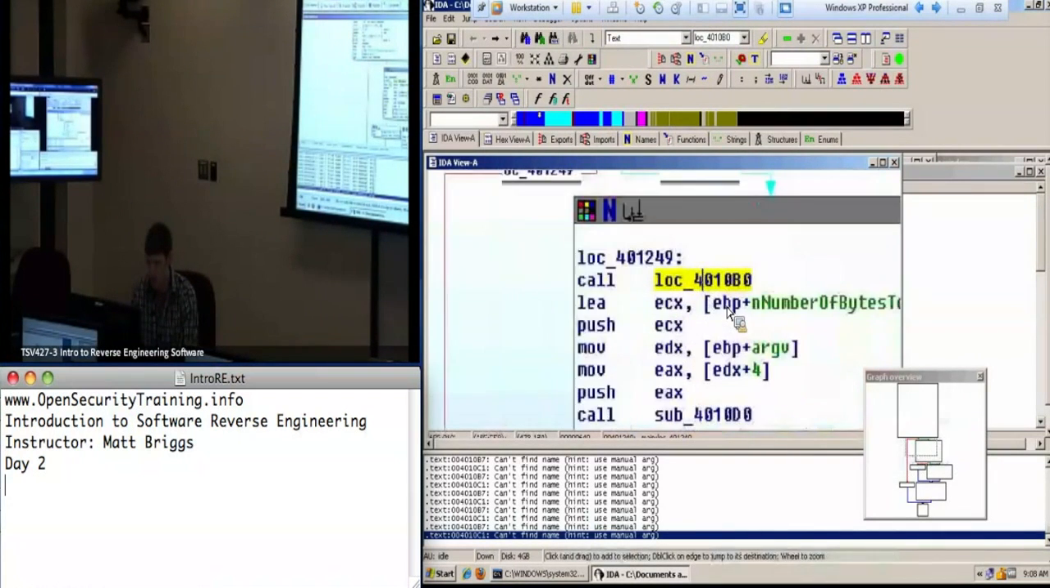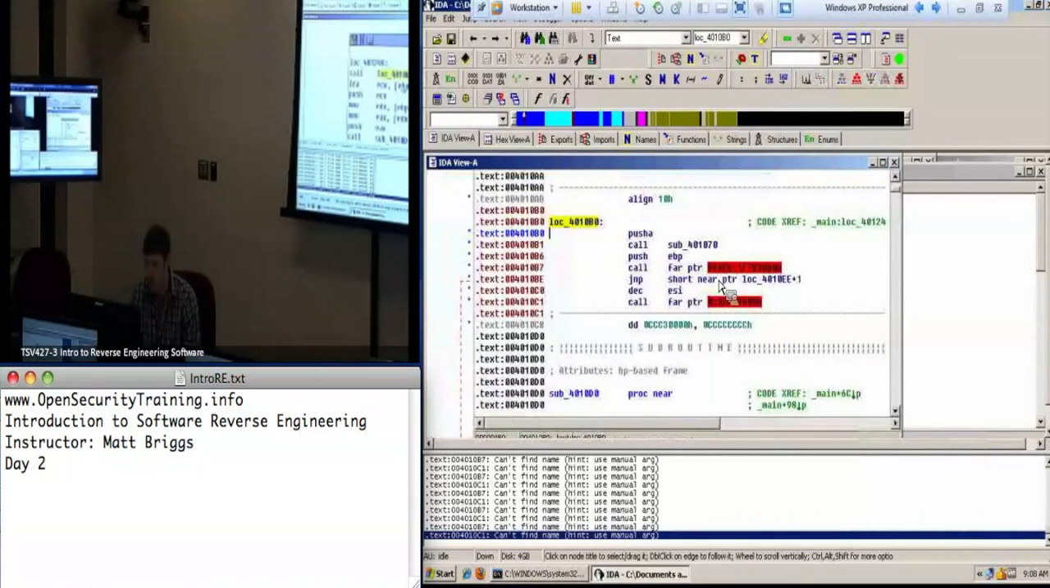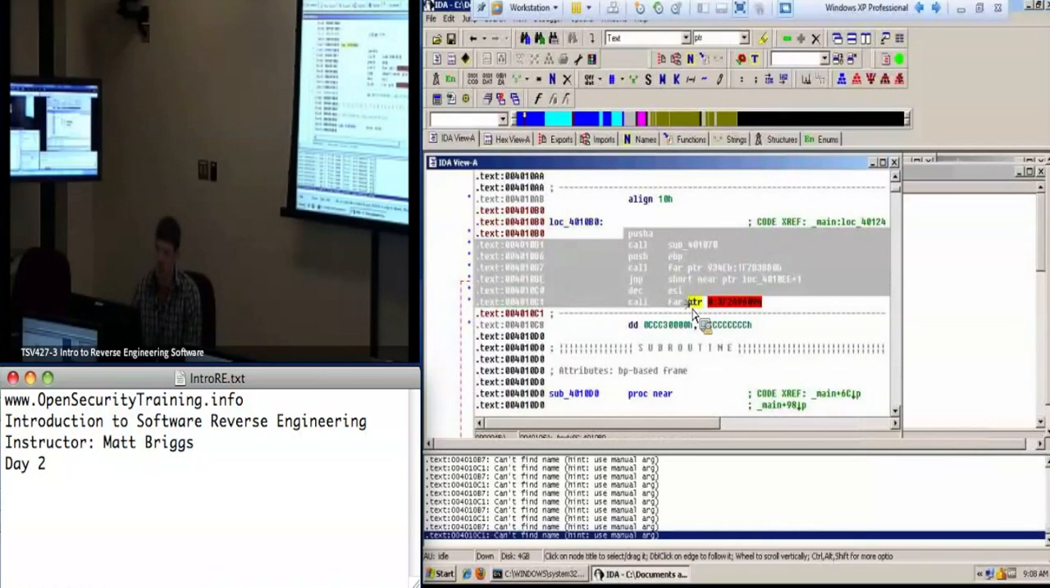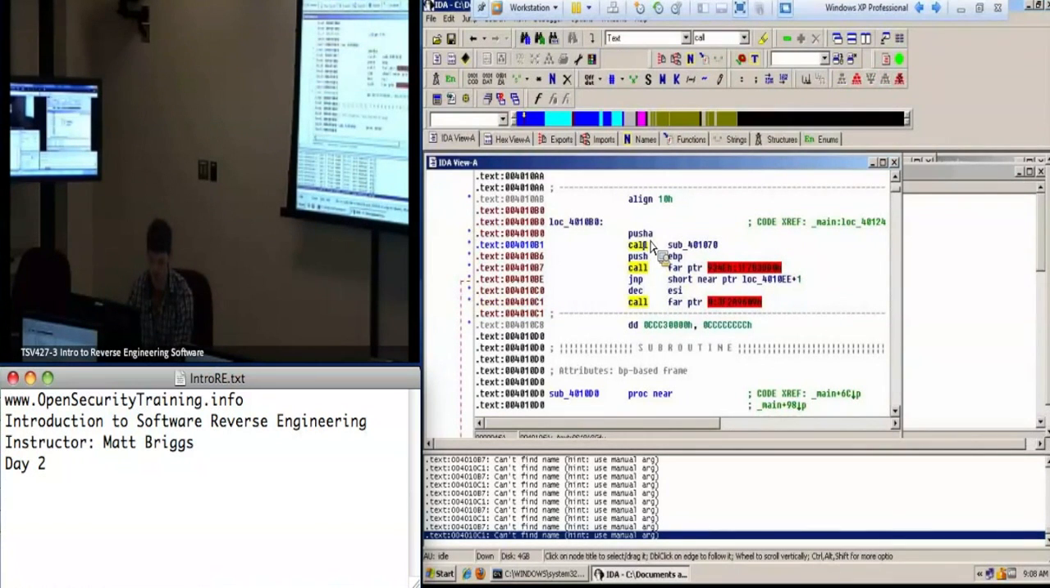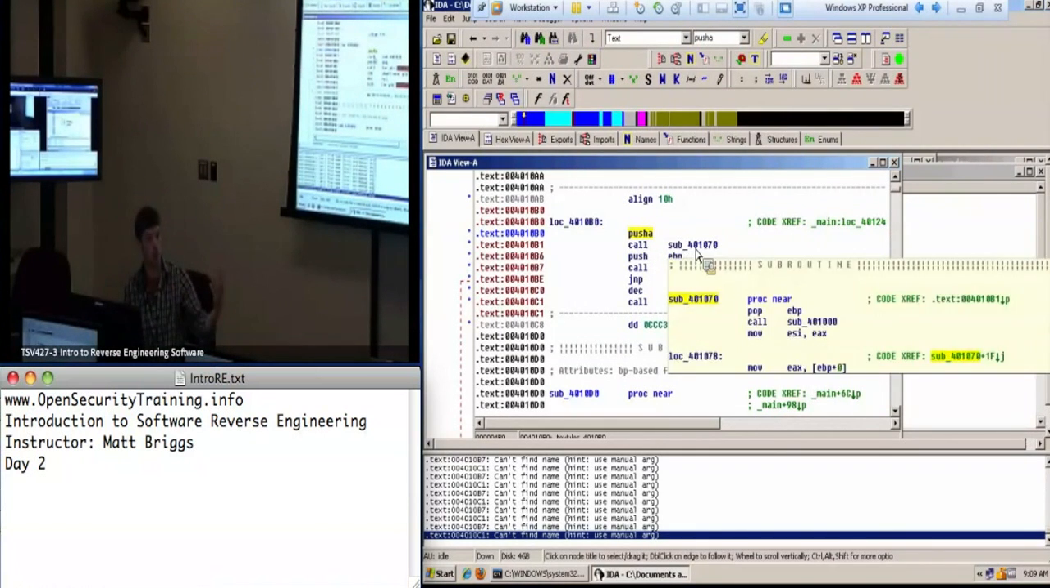The next thing we have is this call here, 4010B0. At this location, you'll see we've gone out of graph view, and that's because we don't have a function here. We have some weird looking thing. We've got push A. What that does is it takes all the general registers, EAX, EBX, ECX, ESI, EDI, and pushes them on the stack. So this is where you want to save the state, and later on you might want to restore it.